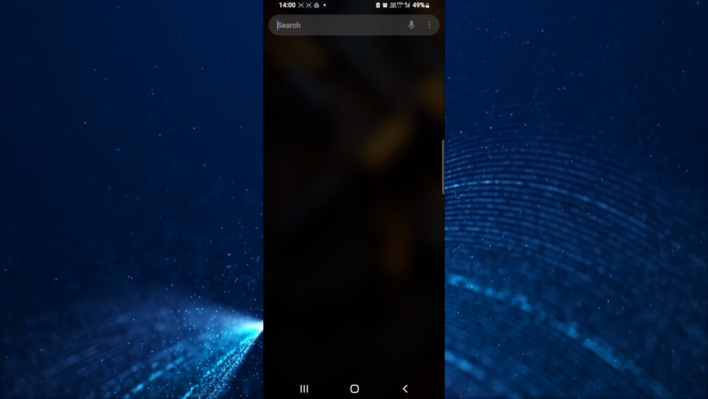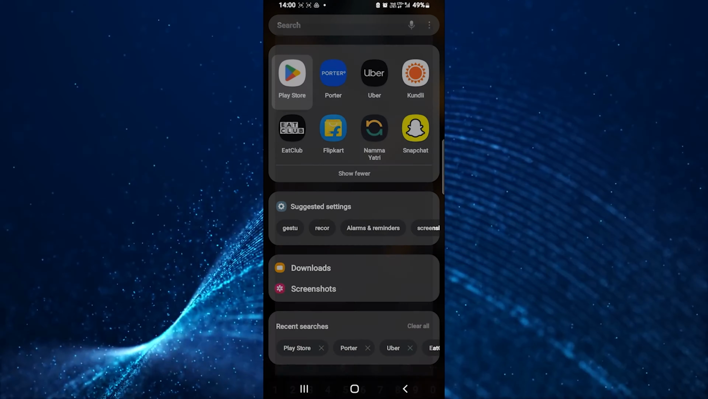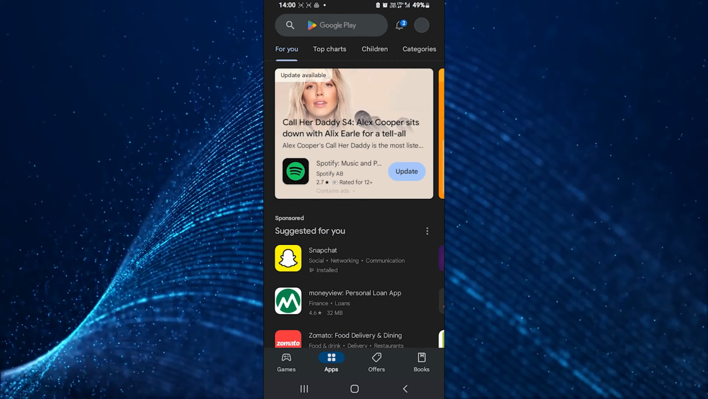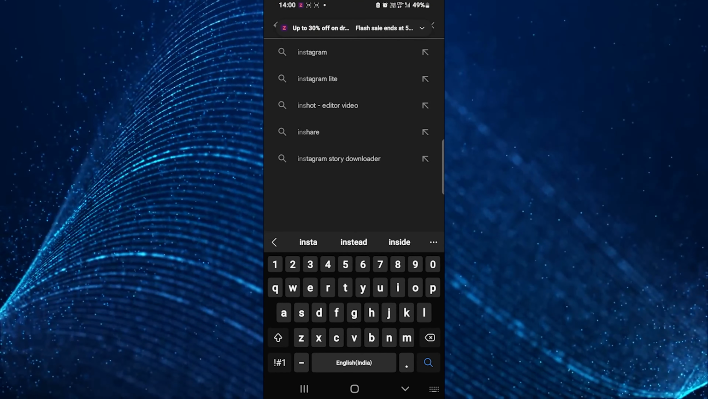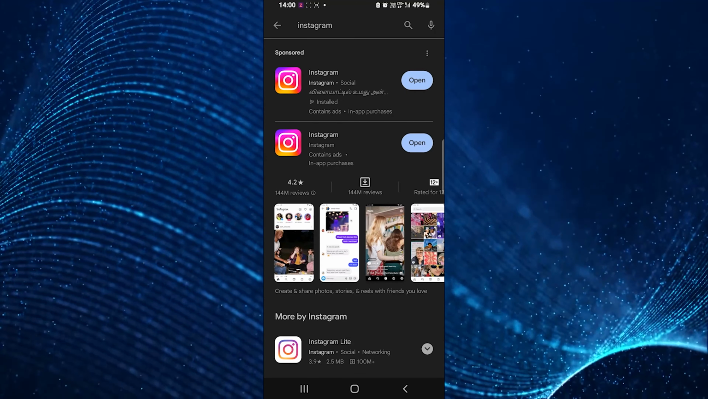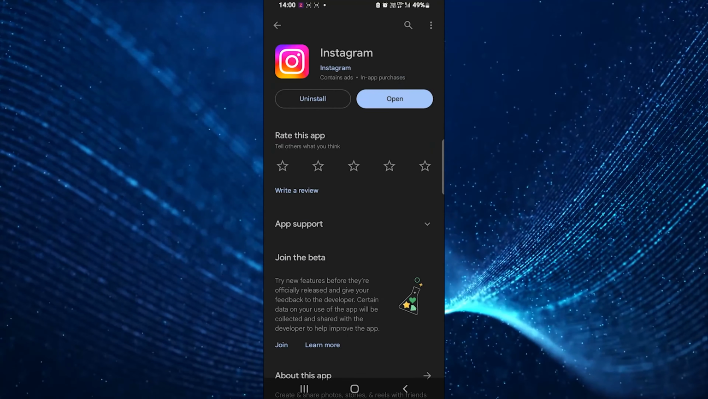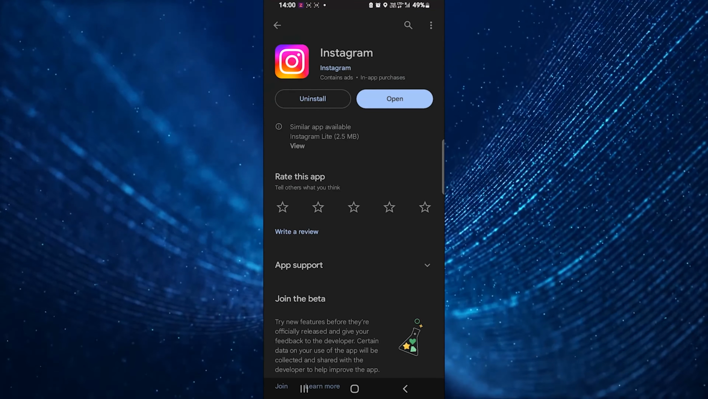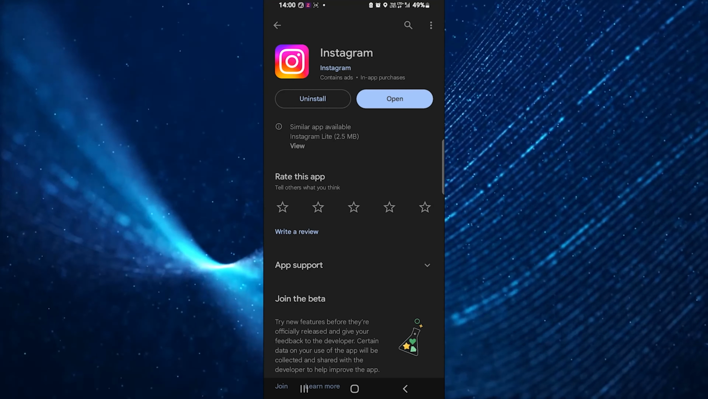Ensure your Instagram app is updated. The first thing you should do is go to your device's App Store for iOS or Google Play Store for Android and make sure your Instagram app is up to date. Keeping it updated is crucial as new features may require the latest version.